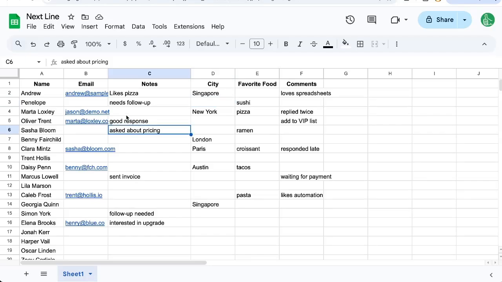So this is how you go to the next line in Google Sheets. Maybe you have a lot of data and you want to move around here. So there's a couple of keyboard shortcuts. We can use the arrows just to go down lines. We can use arrows to go right and left.